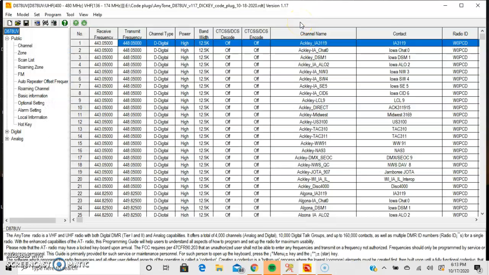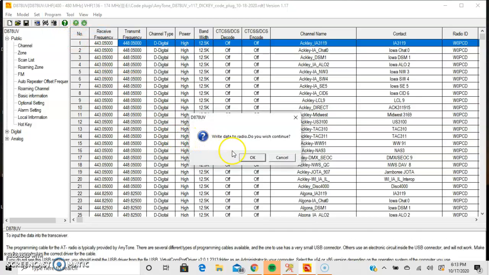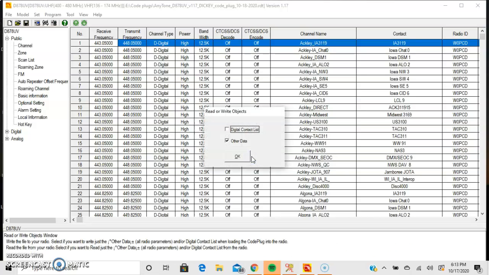Okay. So I've got the radio ready to go. I'm going to click on Program, Write to Radio. It's going to prompt me and ask if I want to continue. Yes. Okay, so you've got this right here. If you don't check Digital Contact List, it only uploads your channels, talk groups, zones, things like that. It goes quick, but if you've never done it, or if it's been a while since you've done it, you'll have a lot of DMR IDs instead of call sign information. If you do check it, it takes a good 10 to 15 minutes to upload.